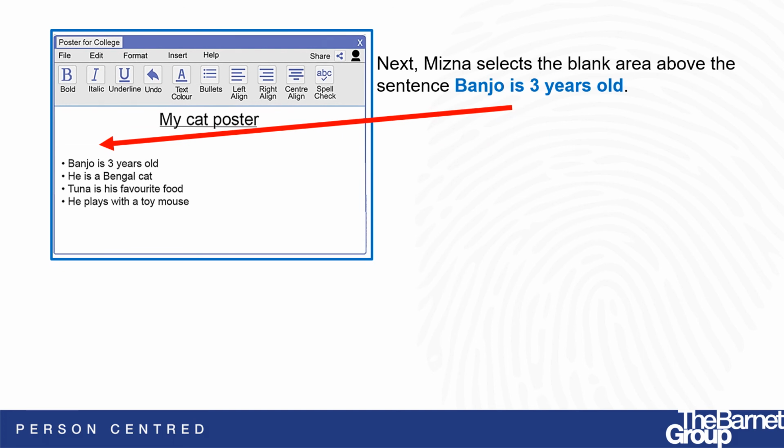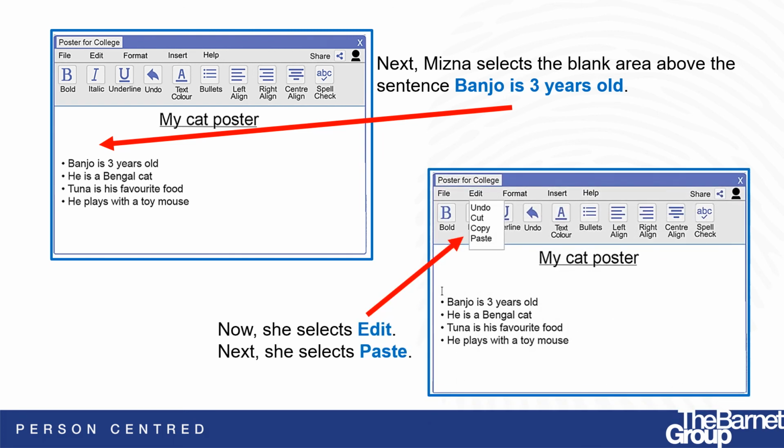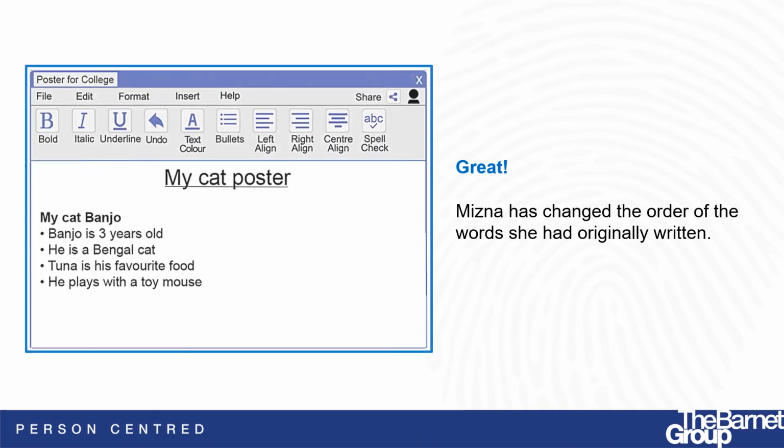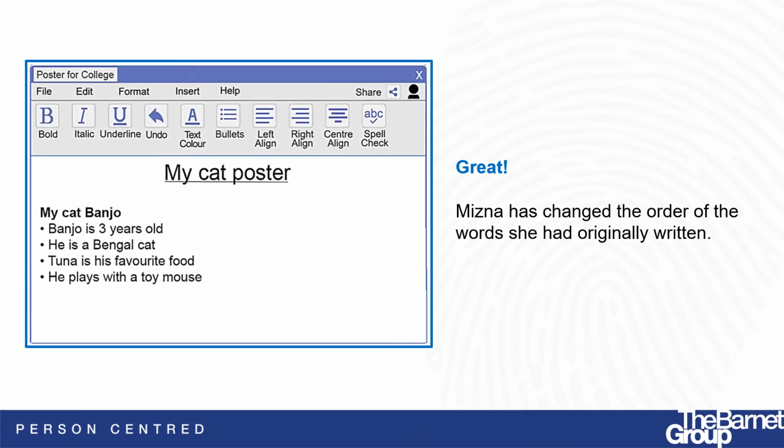Next, Mizna selects the blank area above the sentence, Banjo is 3 years old. Now she selects Edit. Next, she selects Paste. Great! Mizna has changed the order of the words she had originally written.